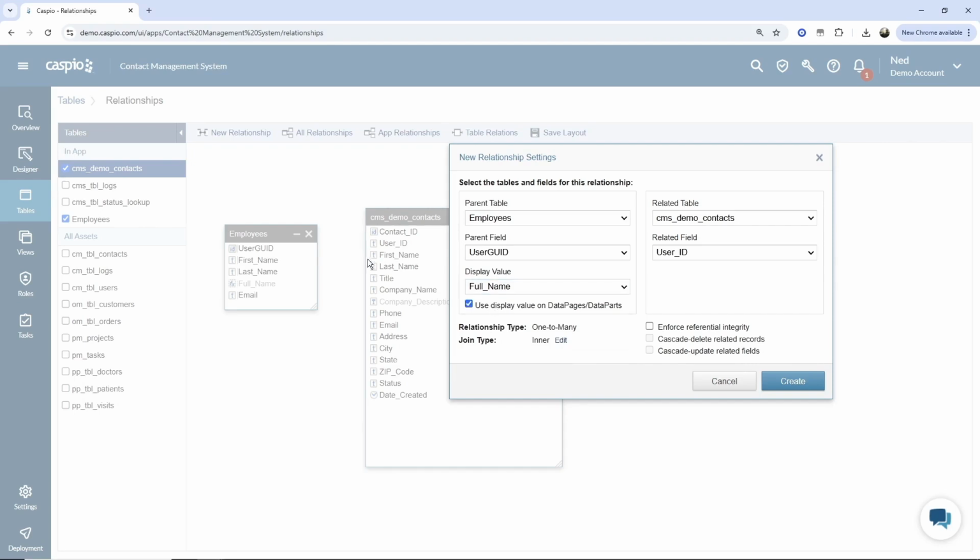Meaning, if you build a report based on this table, instead of seeing the user ID displayed in your report, what you're actually going to see is the full name from the parent table because you checked this box. Caspio automatically identified that relationship type as a one-to-many. You can also edit that. And then over here on the right-hand side, we have some referential integrity that we can enforce.